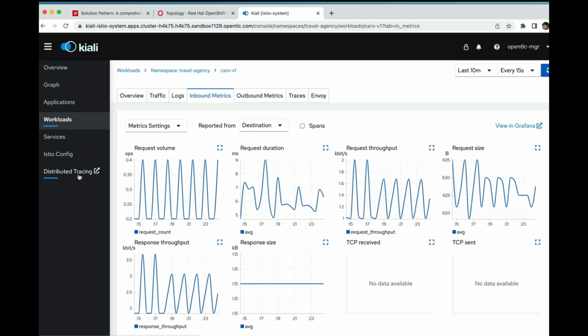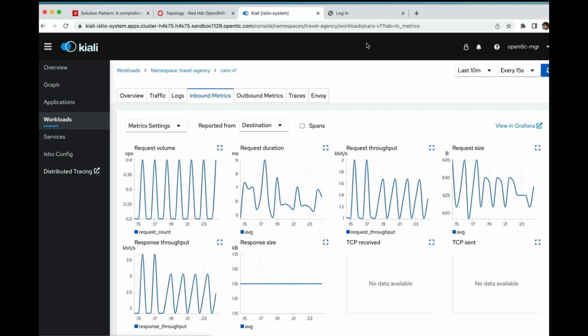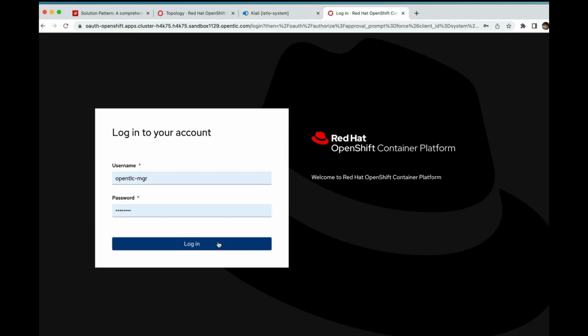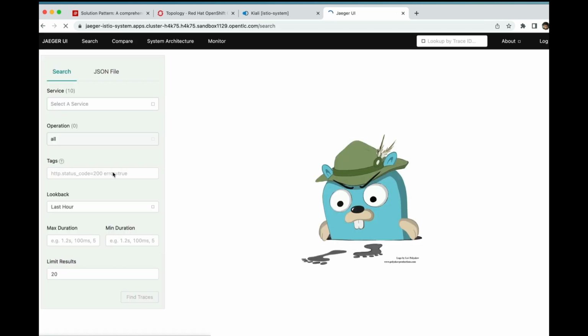And if you want to trace the microservices, trace the different calls, you have to go back and click on distributed tracing, which will take you to the Jaeger UI. And that is very interesting because it shows you the time taken between different calls and how the different services interact, and you can figure out which is the bottleneck, right?